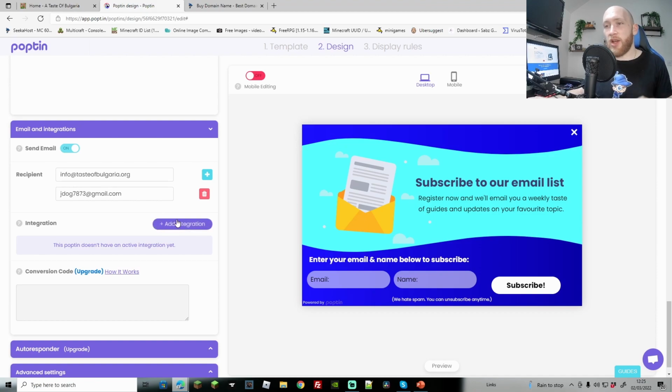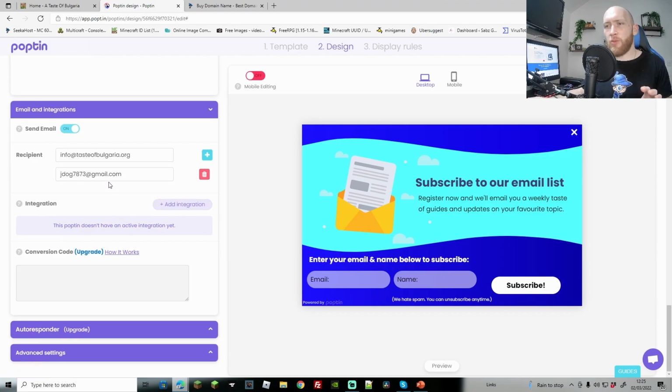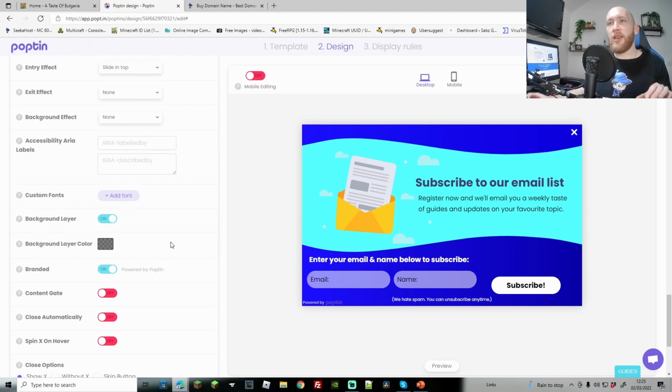You can also add integrations, which we won't be going through at the moment because obviously we don't have any active integrations. Autoresponder unfortunately is not with the free version. That's going to be with the premium version. And then you also get some advanced settings here. Stuff like the entry effects, so if you want to change how the pop-in comes in, let's go for a fade in. So there we go, that fades in.